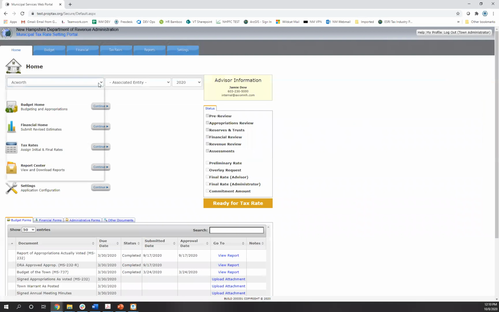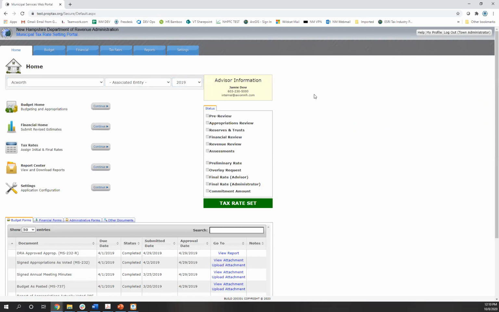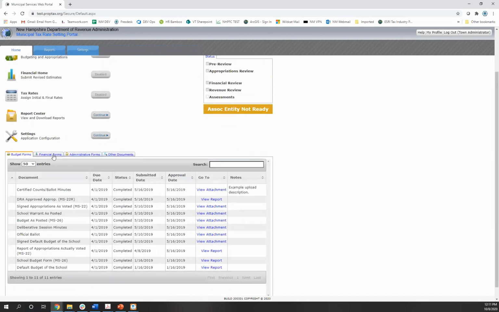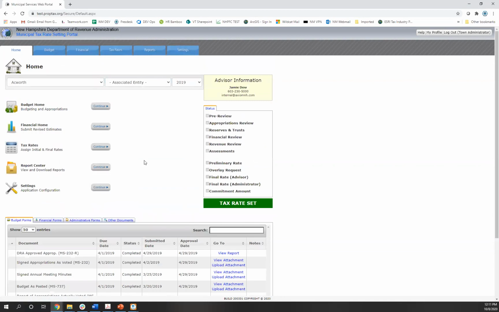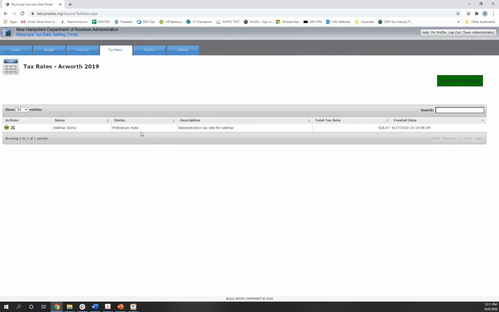So I'm just going to hop in and I'll use Ackworth 2019 as my demonstration. So again, just to orient you, if you have access to multiple towns, you'll have them in your drop down here. You can also look at your associated entities. So remember, your tax rate can't be set until your villages and your schools have gotten in all of their data. So if we want to switch over to see Fall Mountain, you'll be able to see when they submitted all of their forms in the table down here. So it gives you a little bit of transparency into the other entities that you're tied to in the tax rate setting process. So I'm going to go over to tax rate.